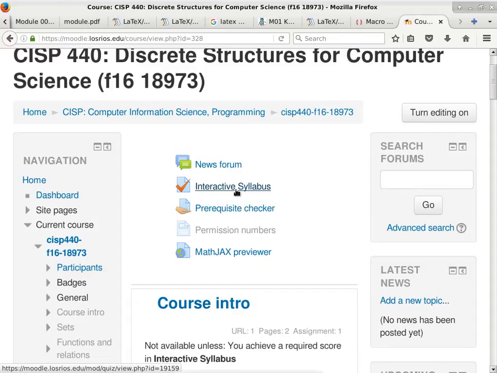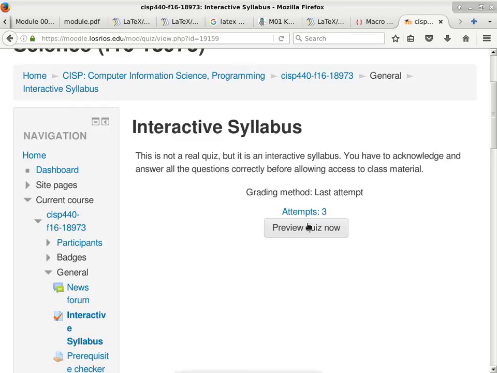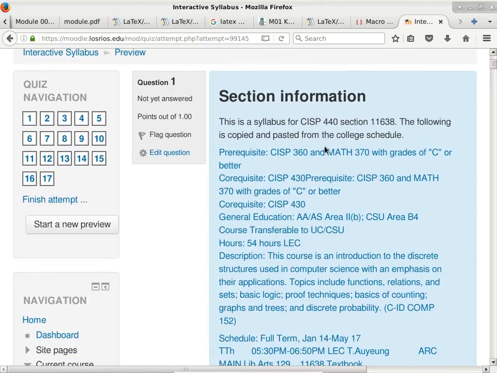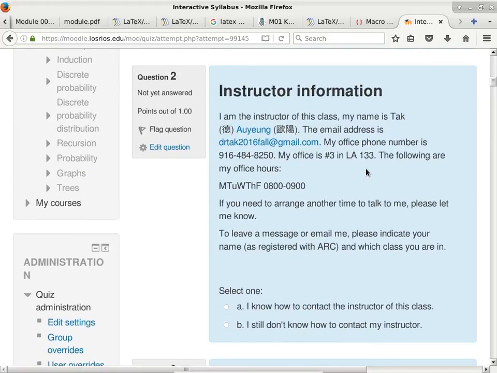All right, so I'm just going to point out the interactive syllabus is right here. It looks like a quiz, except it is not, okay? So I will give you a quick preview of that. Three people have at least started the test, so I'll give you a preview. It basically talks about the section, and then the next question talks about me, when my office hours are, and also, this is actually incorrect. I have to fix this too.